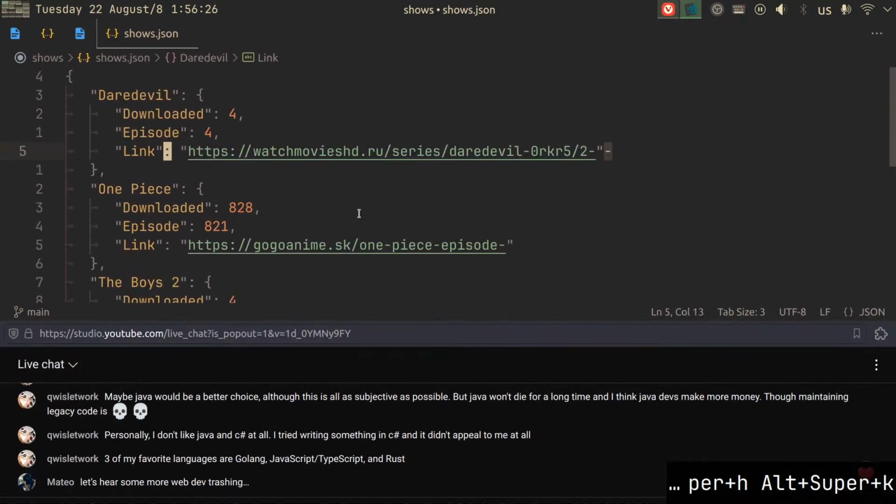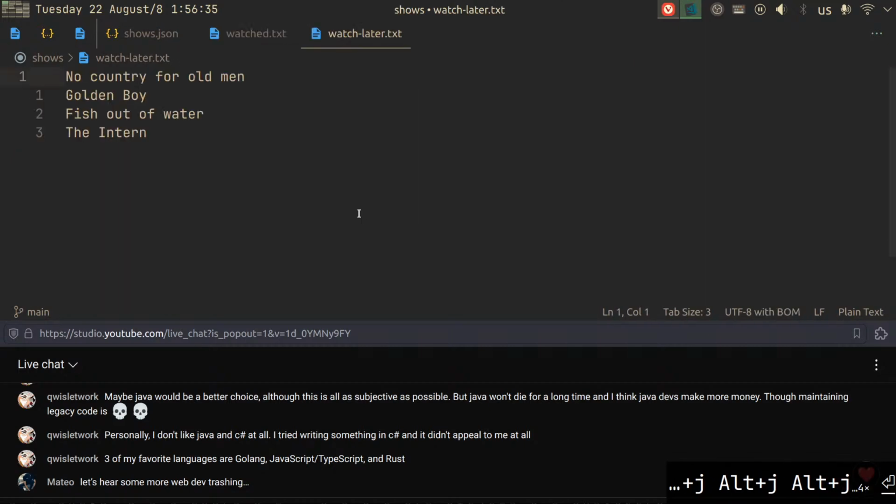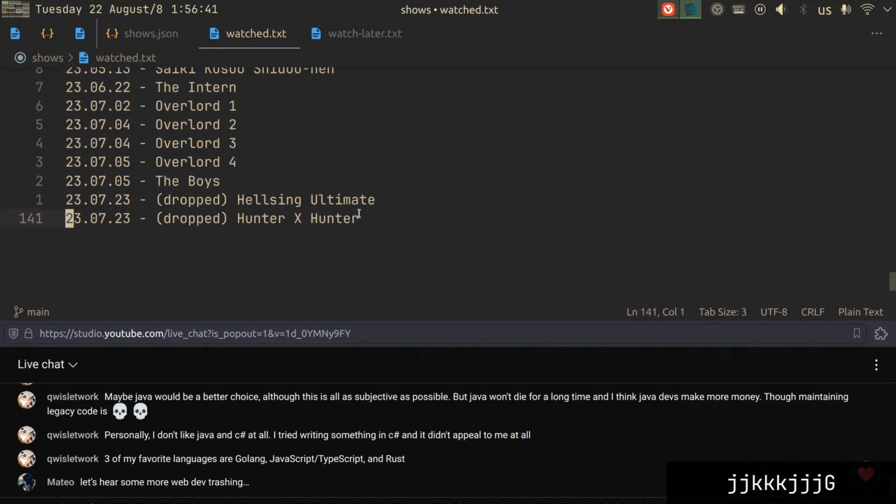Let me show them to you. So the first one is shows that you can see right now. But aside from that, we have watched and watch later. Watched is just a text file with lines. And once you finish watching something, it puts a date. And if you dropped it rather than finish it, then it says dropped.